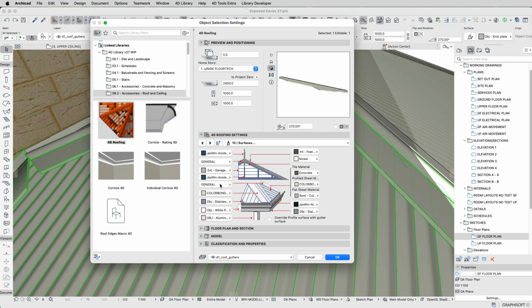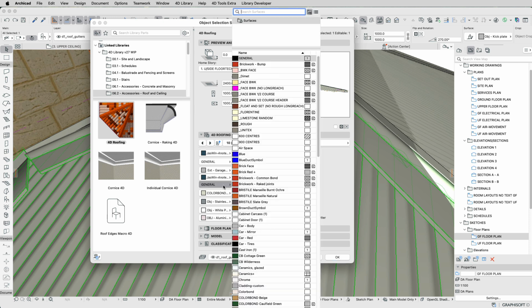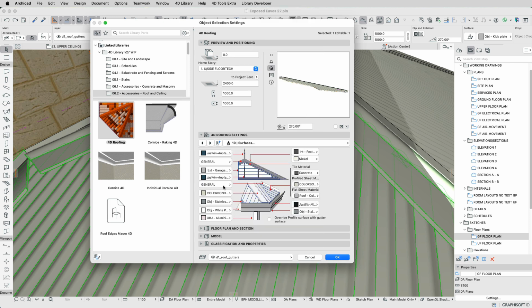Roof surfaces, the only new surface here is for the flashings. It's set to general at the moment, so it's going to use the same material or surface as the ridge capping, but you can make that different just by selecting a material here.